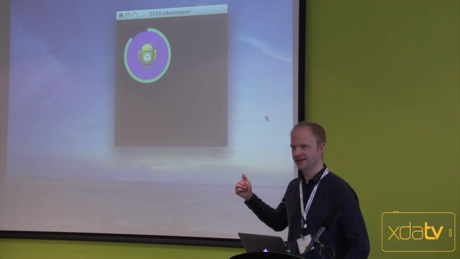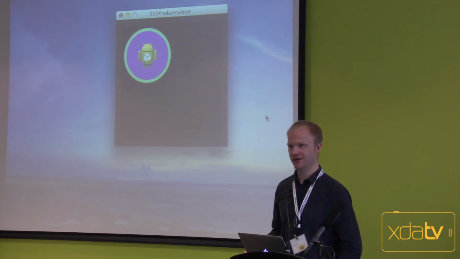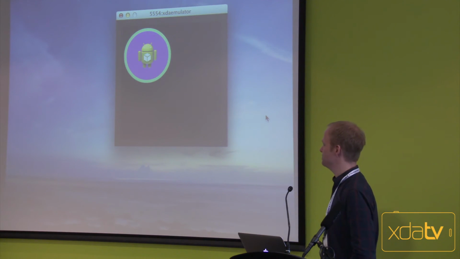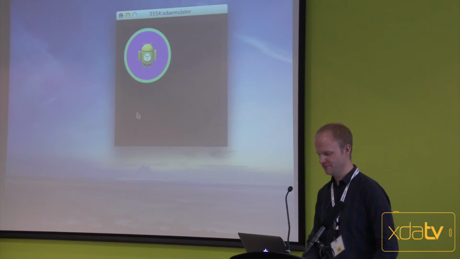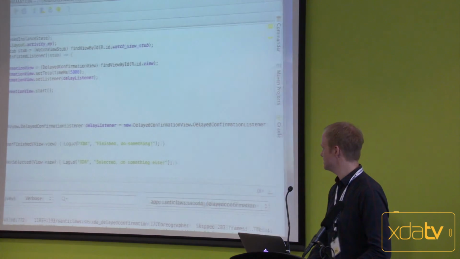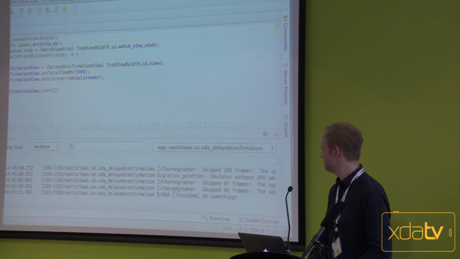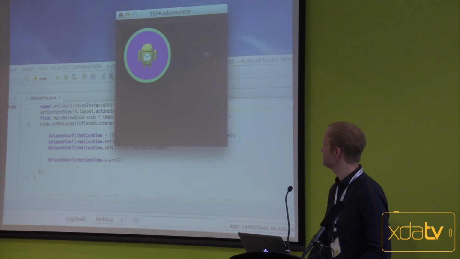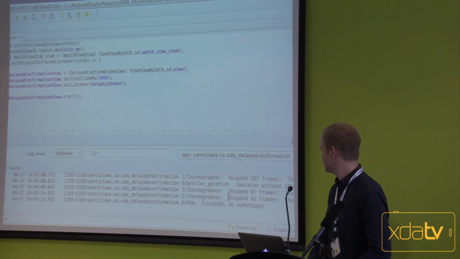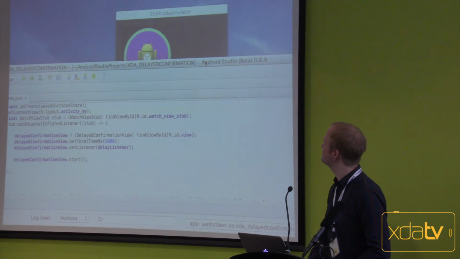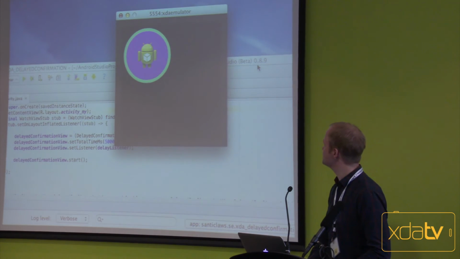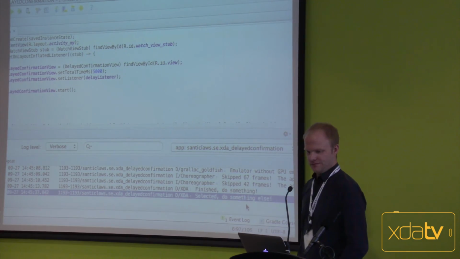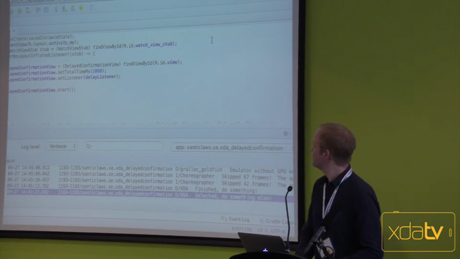So this is the delayed confirmation. It's not the progress bar, but they look basically the same. When you press on that one, as you can see down here, it would fire this finished, do something, because it's finished, or if I press it, it should fire something else, but it didn't. Or I might have to press twice. Yeah, do something else. So yeah, now you're welcome to applaud.